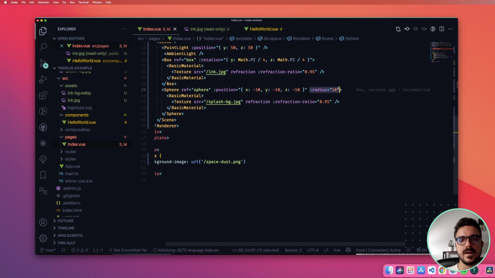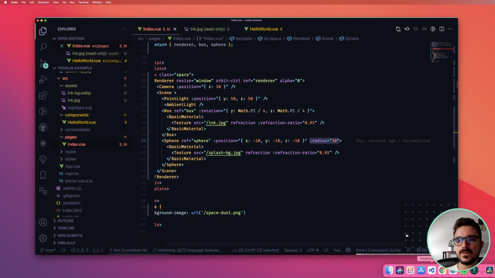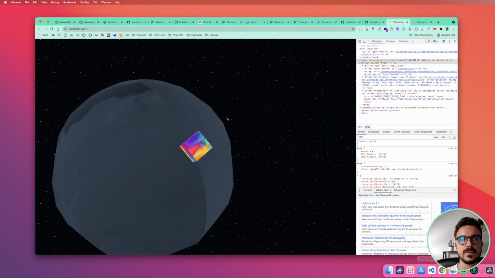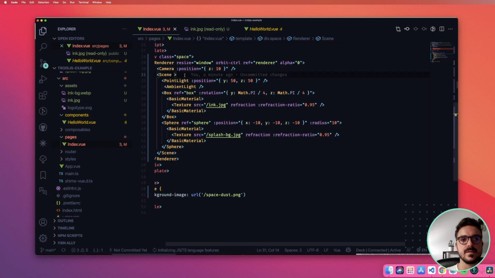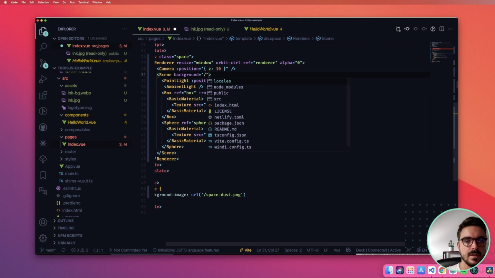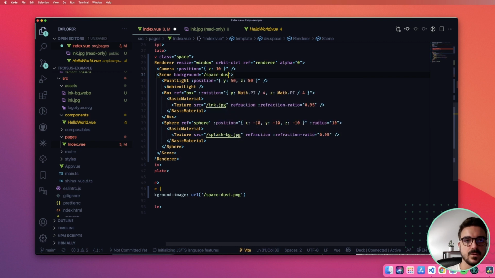In this one, it has another attribute that is the radius of the sphere, and it looks kind of good. Also, whenever you want to have a background that is not a color, we had in the scene a property which was the background. I removed it because it doesn't accept any path, so you couldn't do something like background and then say, a space dust, for example. It will not work.